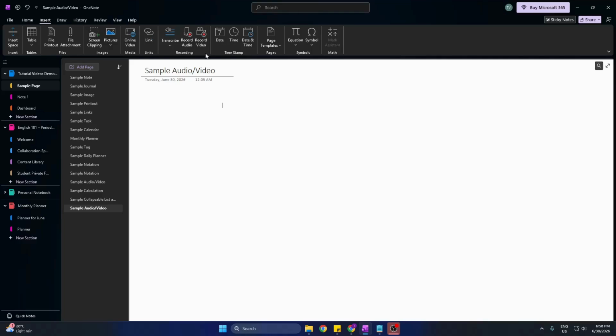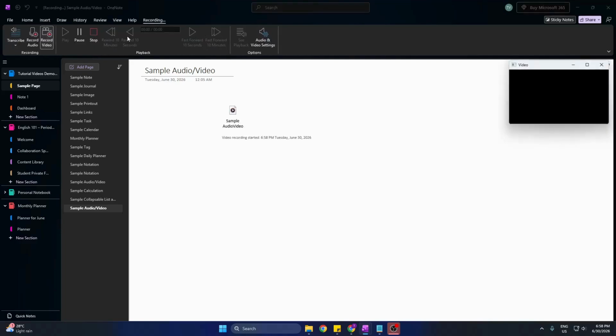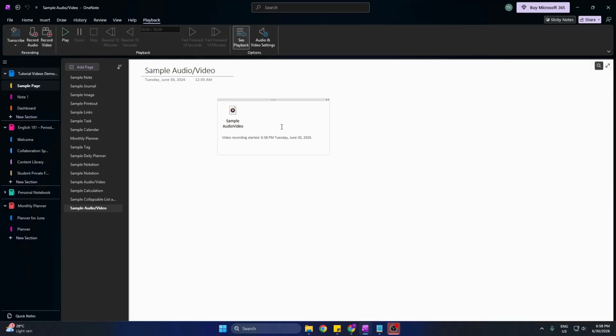Once you've made your selection, the toolbar will change to display recording controls including play, pause, and stop buttons. This is your command center for capturing your thoughts. When you stop the recording, a file will automatically be placed on your page. Click on that file to see your recording. It's like unwrapping a gift. You'll be able to revisit your thoughts anytime you need them.